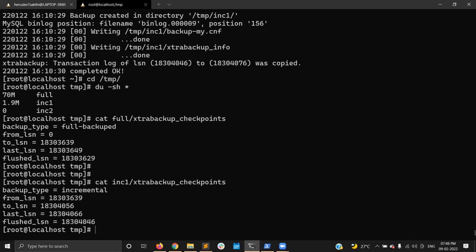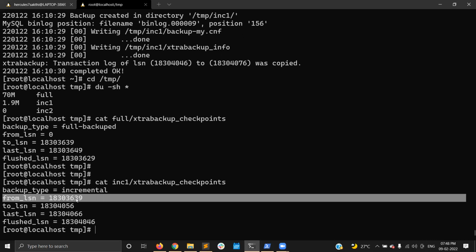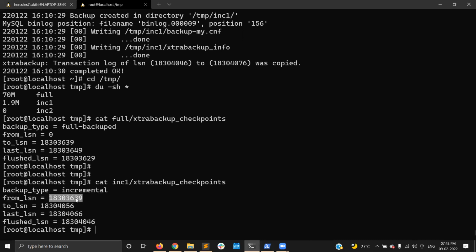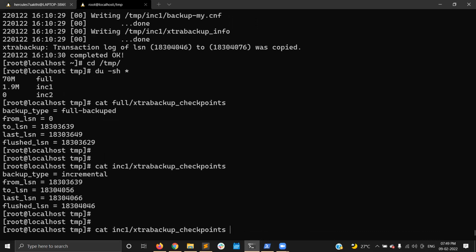If I see the same thing for the inc1 directory, you can see the backup type is incremental. The from LSN is 183.03.639. This is the to LSN of the full backup. The incremental backup happens from this same to LSN. The to LSN is the from LSN for the incremental backup. This is what I just want to explain. The incremental happens from this LSN to this LSN, 193.04056.